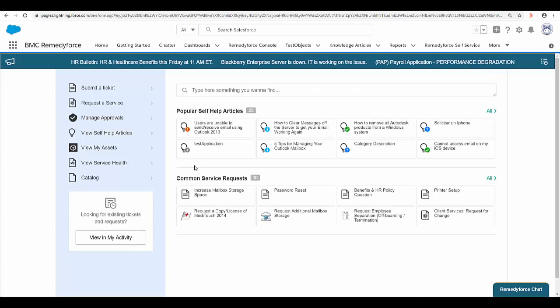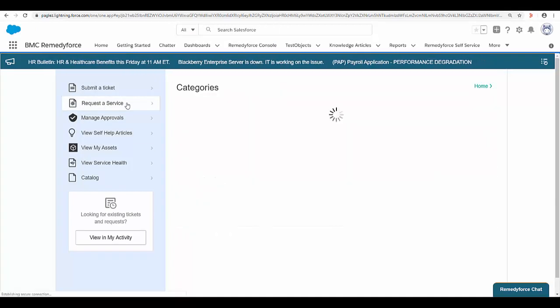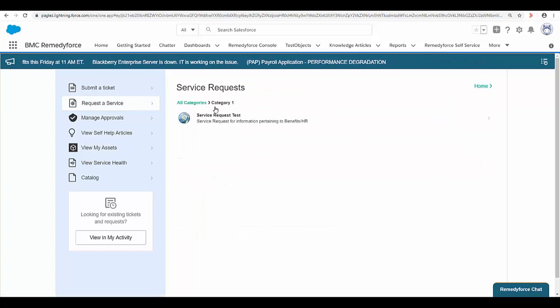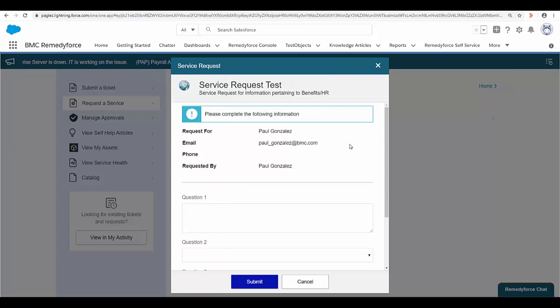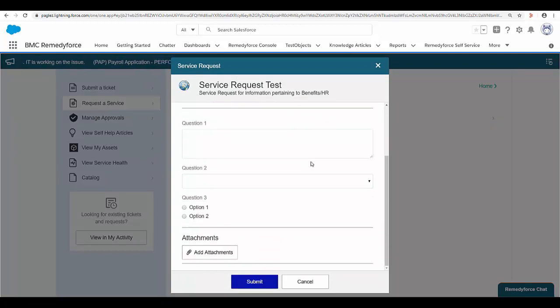Before creating the report, let's submit a service request record so you can have more understanding of the values that you'll see in the report. In this service request test, you can see I have three questions. Basically, the request detail inputs report is going to fetch the questions and the responses that we are providing here.